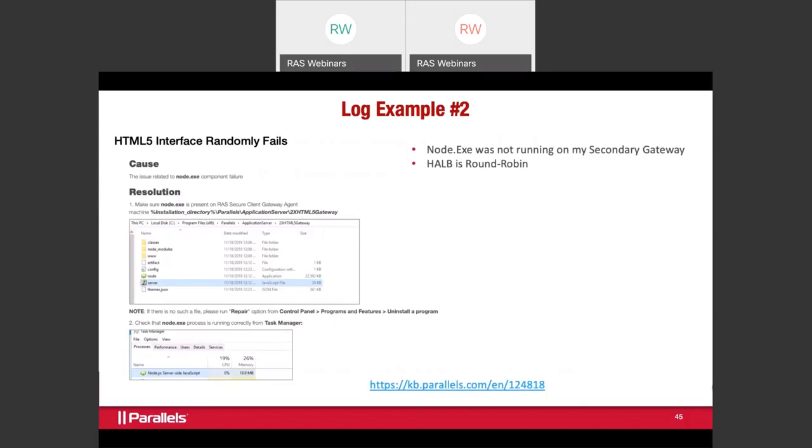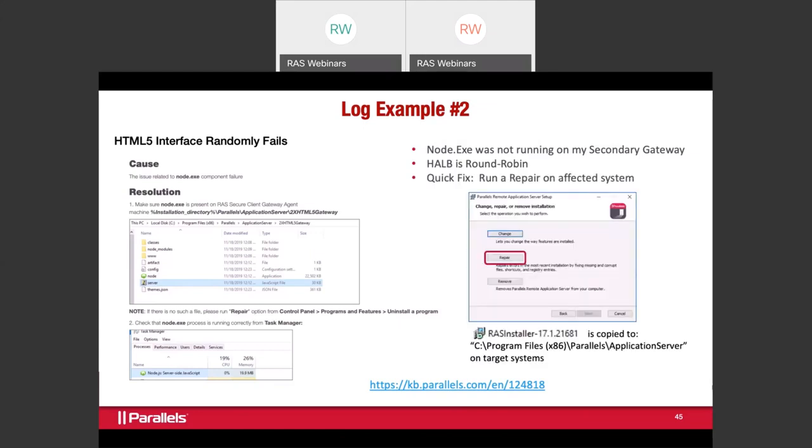Node.exe wasn't running on my secondary gateway. Right, so that explains the randomness, right? It's running on one gateway, but not the other. The HALB is round robin, so sometimes it worked, sometimes it didn't. And that node.exe only affects the HTML5 interface, which explains why the client would work, but HTML5 wouldn't. So to do a quick fix, I simply just ran a repair on the affected system. I ran the RAS installer, it popped up, it gave me the option to do repair.